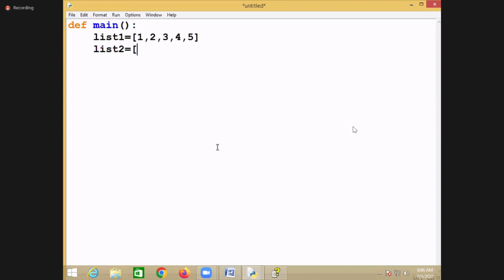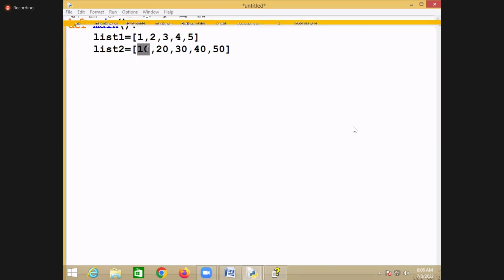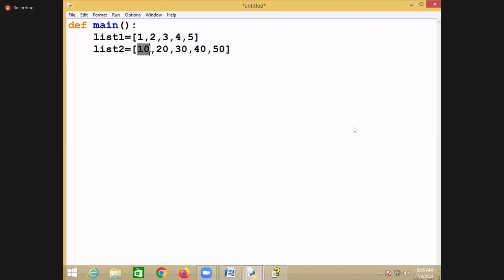And there is a list 2 with some values 10, 20, 30, 40, 50. Now what I want is to multiply these 2 lists. Multiply means I want to take one value from list 1 and multiply it with the value in list 2. I want to do some arithmetic on both the lists.